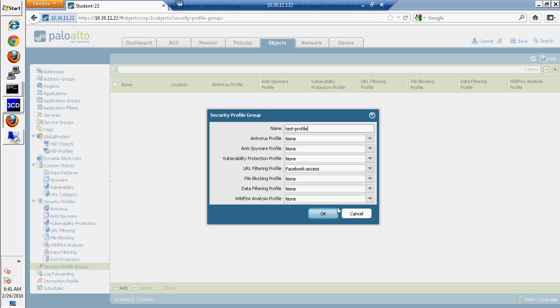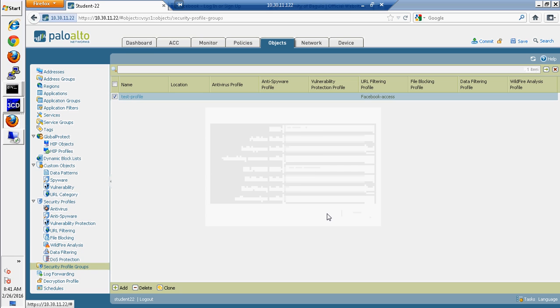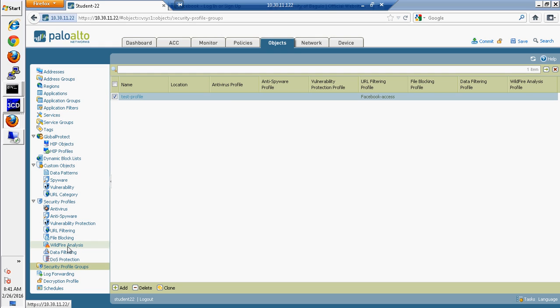By the way, for WildFire analysis, I'm not sure if you're familiar with this one. WildFire analysis is, for example, if there is any threat seen on the firewall, or any malicious, benign, or grayware attacks, we can configure the Palo Alto Firewall to send all the analysis to WildFire, and then it will send back to the Palo Alto Firewall its findings. That is how WildFire analysis works.